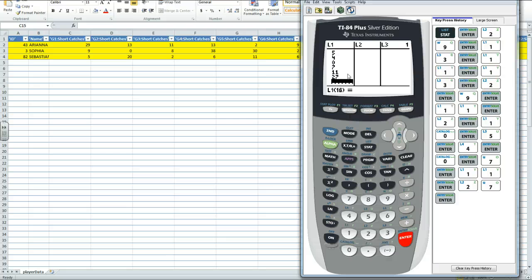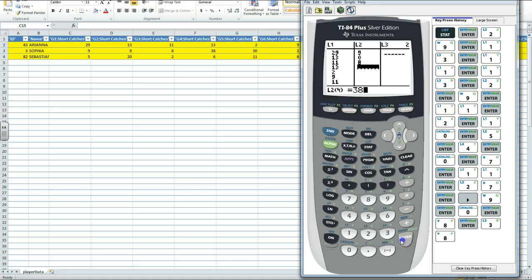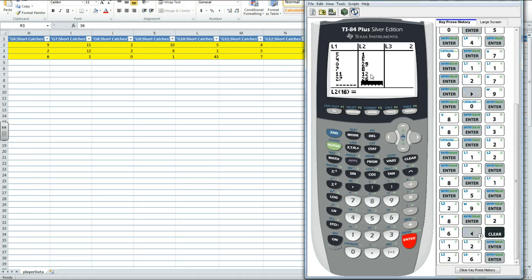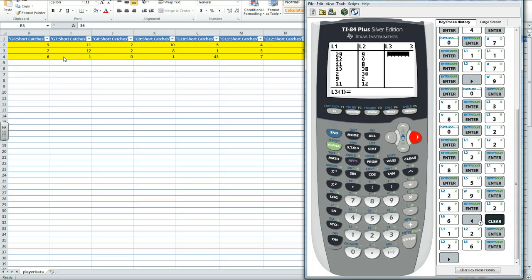Once you have all your numbers in your list 1, I would actually recommend going straight to list 2, because there's a little trick that you can do to view this all at the same time. So if you go over to your list 2, you can start typing in your next person. So 9, 0, 8, 38, and so forth. And once you've got your list 2 filled up with all those data points, you can go over to list 3 and do the same thing with the last person.